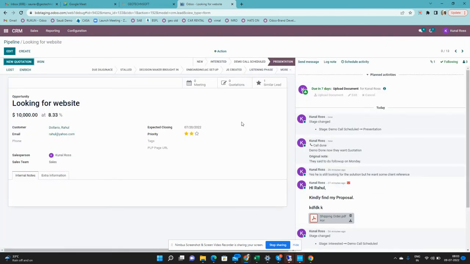and to prepare a new quotation, you can see in the opportunity itself, you will find a new quotation button, or you can create a quotation from the sales menu, my quotations, and then you will get a create button. But my advice is to always create the quotation over the opportunity, so that it will be linked. I'll show you how. So, new quotation.